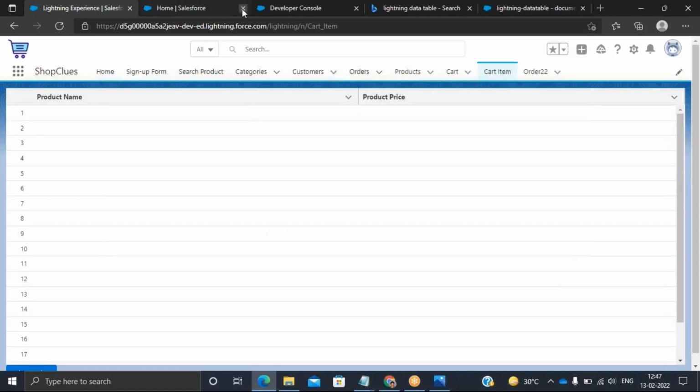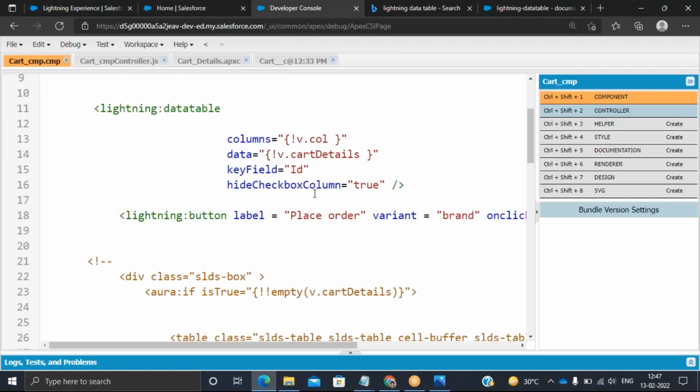No, I should be small only. Yeah, I should be small in Developer Console. I is small always. That's okay. Column is column, column is there. In the column, the data is not able to set. V dot column, V dot column.